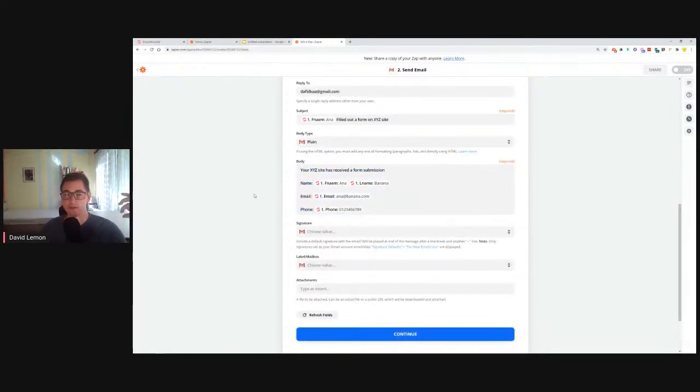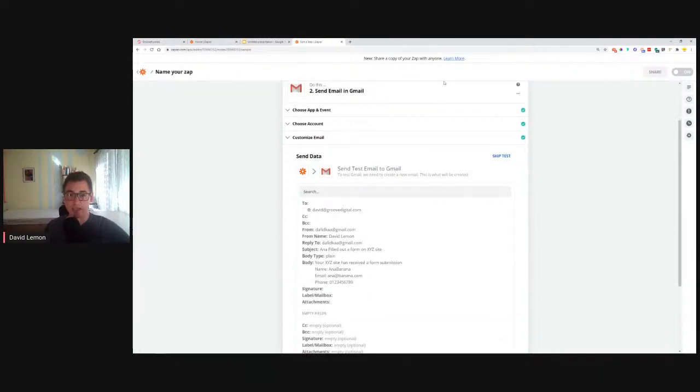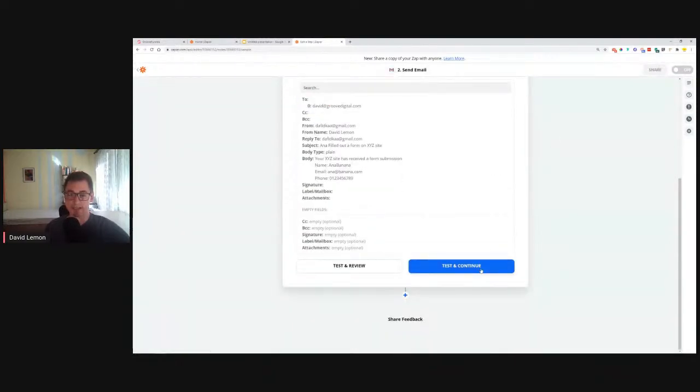When somebody fills out the form, I want Zapier to send these details to me on my email address. You can also add signatures, label it, put a label on this email, and then do some attachments and then continue. Okay, perfect. Awesome. So now it is actually done. So we can test this, what we did. So let's just give it a test.